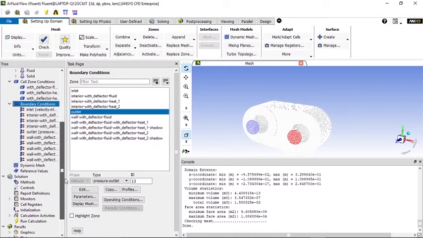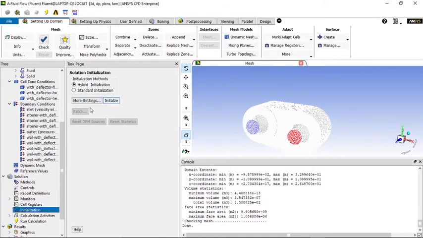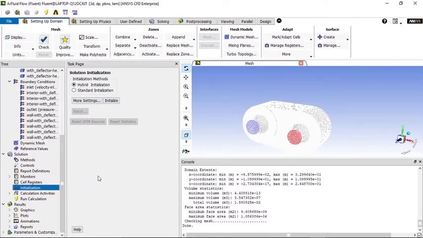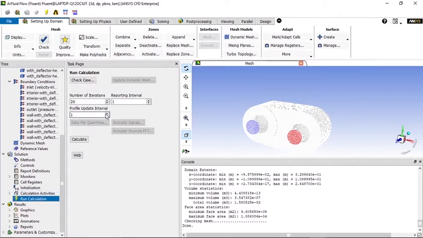After all this is done, you can go to initialization. What initialization will do, it will calculate first 10 values for solving the differential equations of fluid mechanics. After you are done initializing, you can go to run calculations. You can assign the number of iterations that you want to perform, and you can calculate.